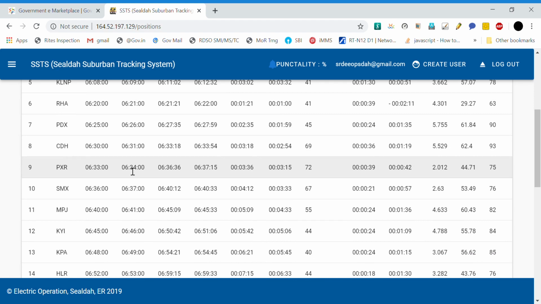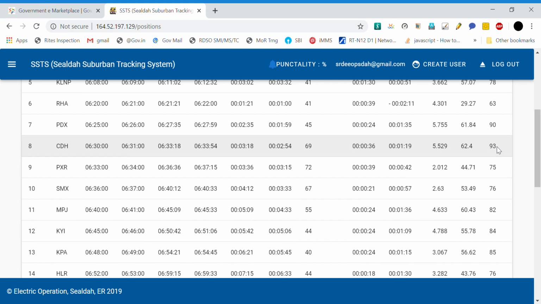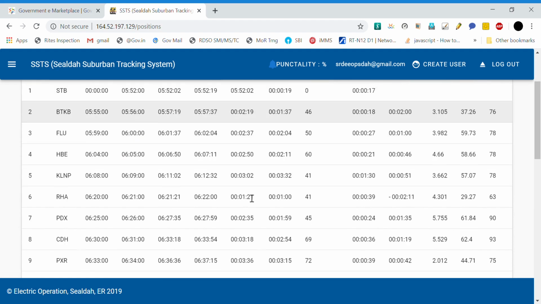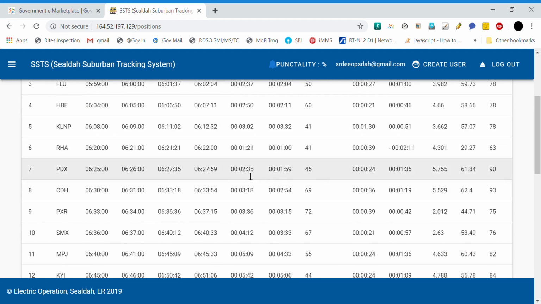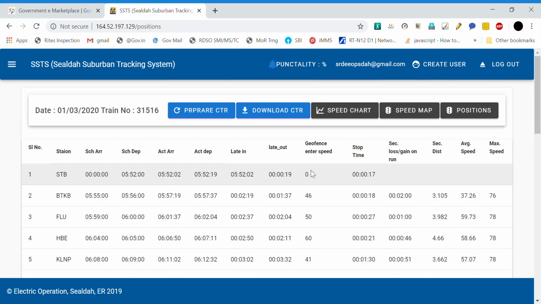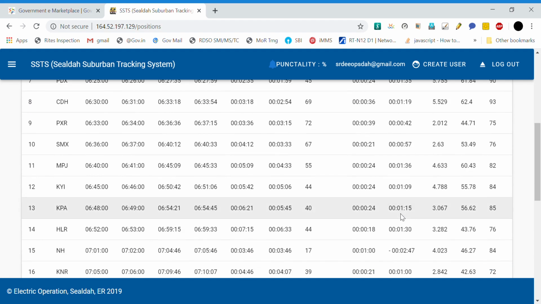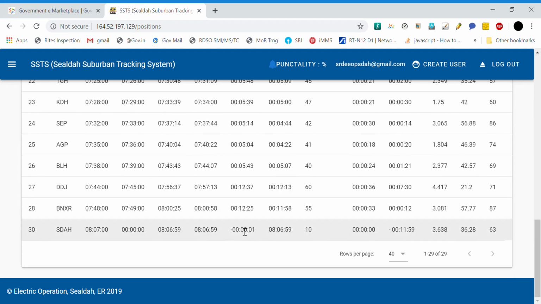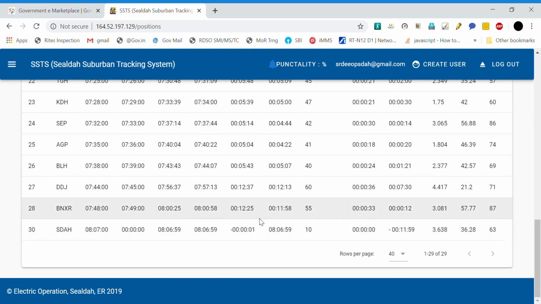If we scroll down, we have the data corresponding to all these stations. So you can see that the speed achieved is 90 or 93, as the section is 95 kmph from Ranaghat to Sialda in down suburban. This late in and late out, you can also see how it's varying, and the cumulative figure appears in this column, and this is the figure of each section. Finally, at destination, this was 1 second before the scheduled arrival.